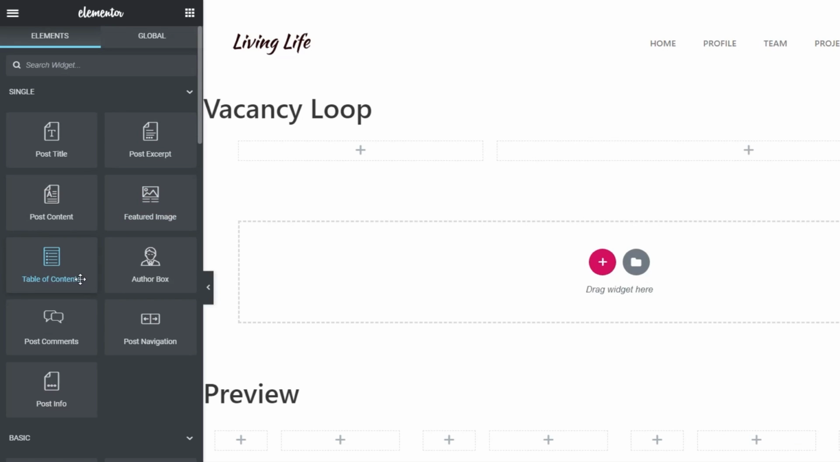So now we can come back over to our widgets, open these widgets up, and you can see because we're working with a loop item, and loops are basically like a single post, we've got all the single post items. So things like the post title, the post excerpt, content, featured image, and so on. So we can use those in conjunction with some other widgets.